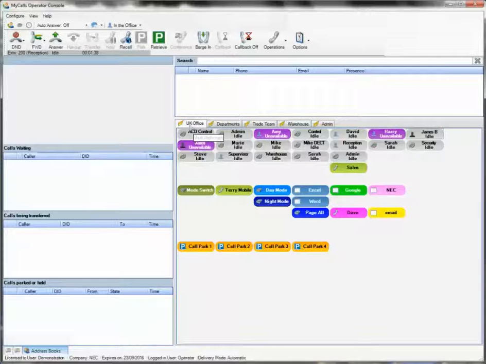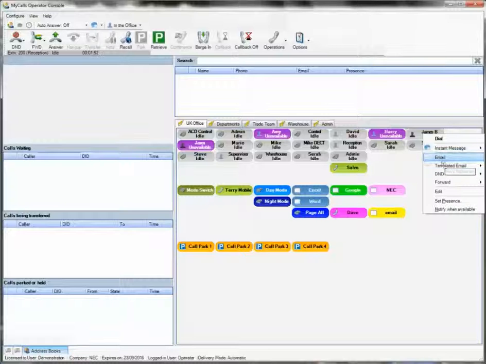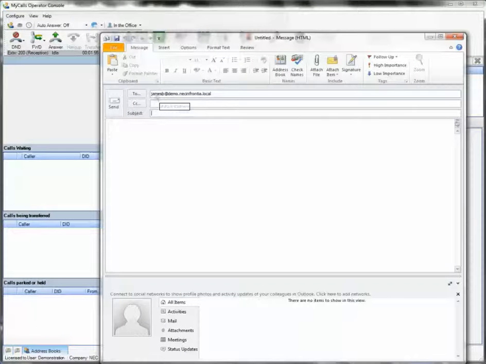So thinking about options for contacting users here, I will just right click on James. I can click to dial or send an instant message, or in this instance I will click email, which puts James' email address into a new message. You can enter the subject and content here and send it as you would any other email.